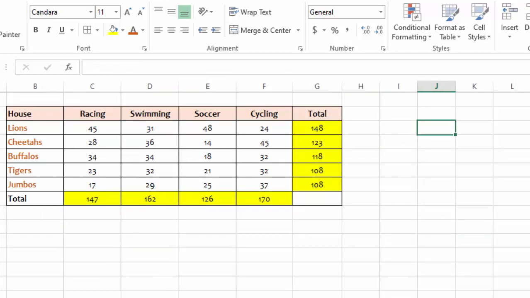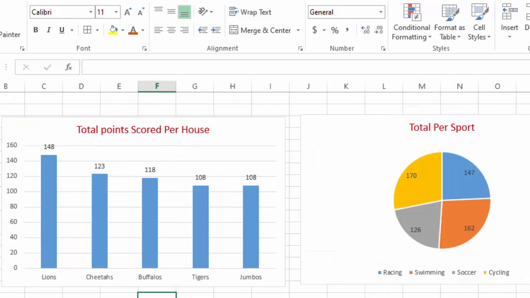That is how simple it is to create charts in MS Excel.